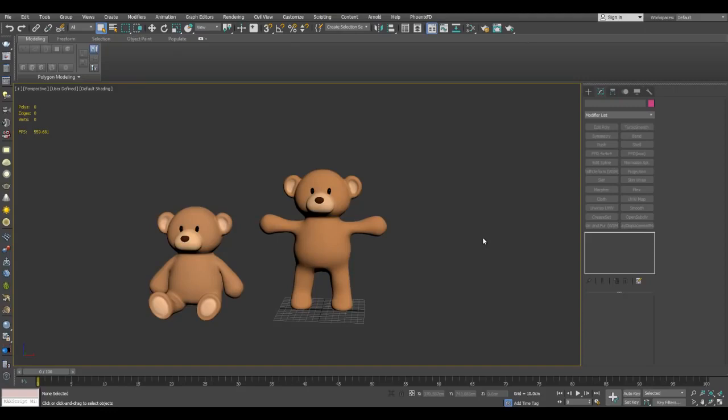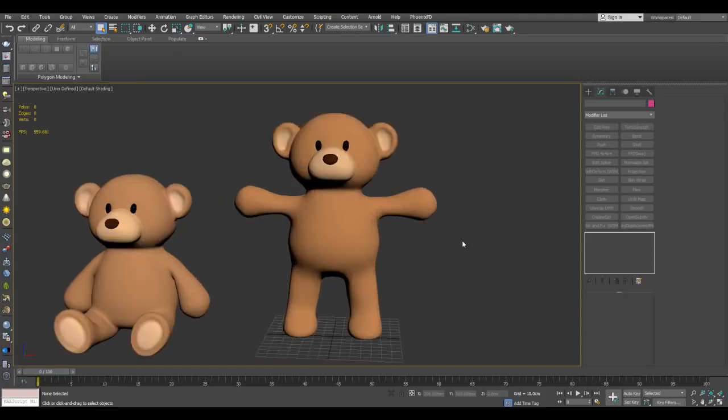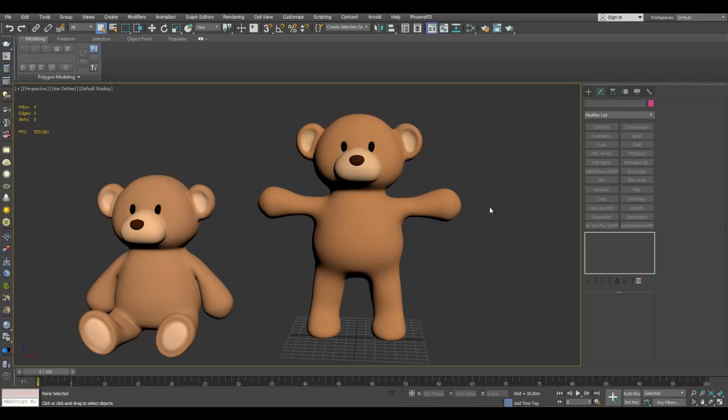Hello, in this video I'll give you an introduction to rigging and I'll show you how you can create your own first custom rig from scratch. If you want to follow along, you can look in the description, where I'll link to this teddy bear right here. So the first thing I want to do is have a good naming convention.